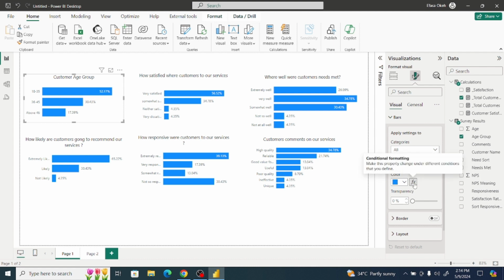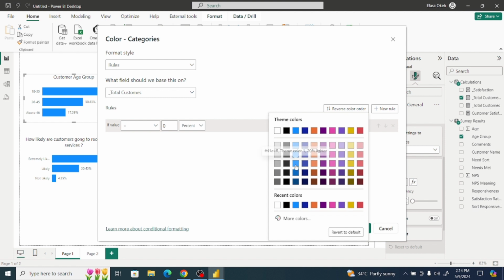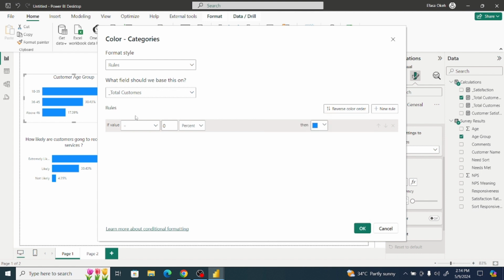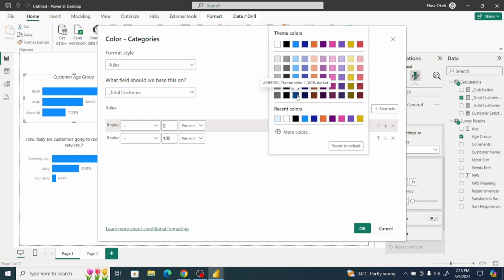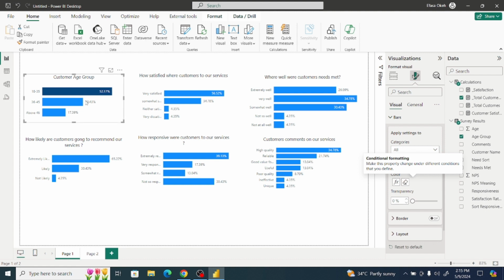So this time around, I'm going to go to conditional formatting. It's going to be based on rules actually. So I'm going to say the calculation we're working with here is actually total customers. If total customers is equal to 0, I would say, okay, give it the same blue color. But then a new rule is if the total customers is equal to 100, I'll say, okay, give it a darker blue, and I'll click on OK. So this automatically highlights the highest value.